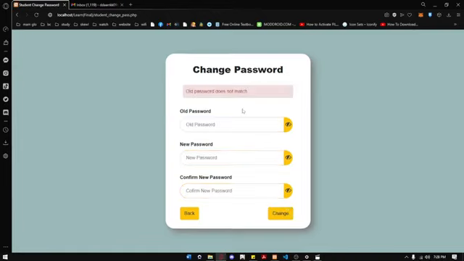As you can see, old password does not match. And I'm going to input the right one. There is also an error if you didn't match these two fields. So let's try. As you can see, the confirmation password does not match. So now let's try to input the correct information.